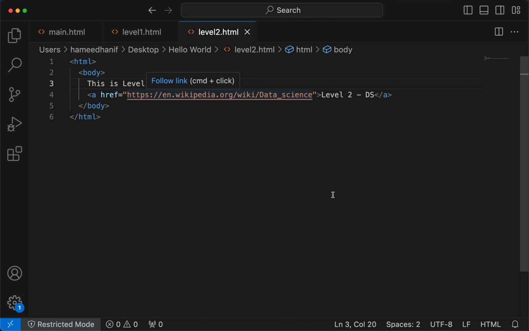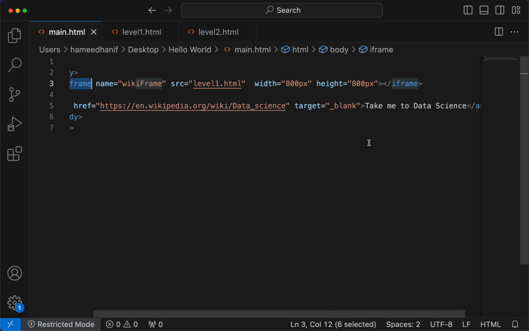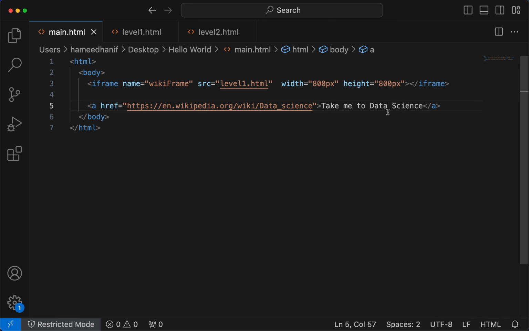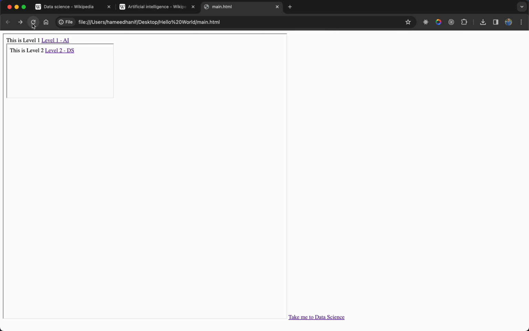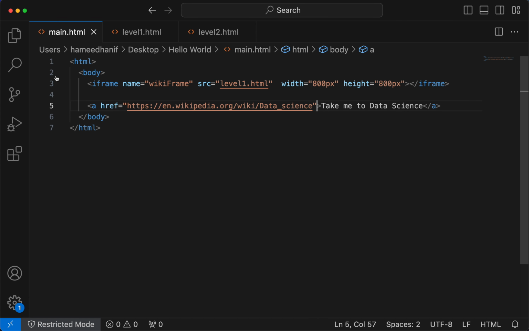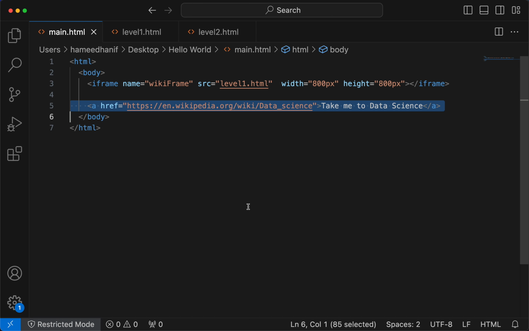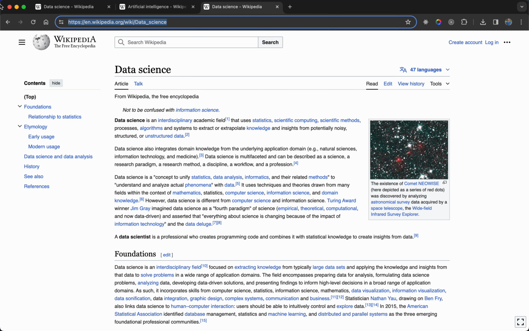Now in main.html, I'm going to remove the target. So what happens when you remove the target? This becomes self now. The target is self now. So when I click it, whichever HTML it's inside, that's going to take effect. So we move to the data science. So that's what it does, right?